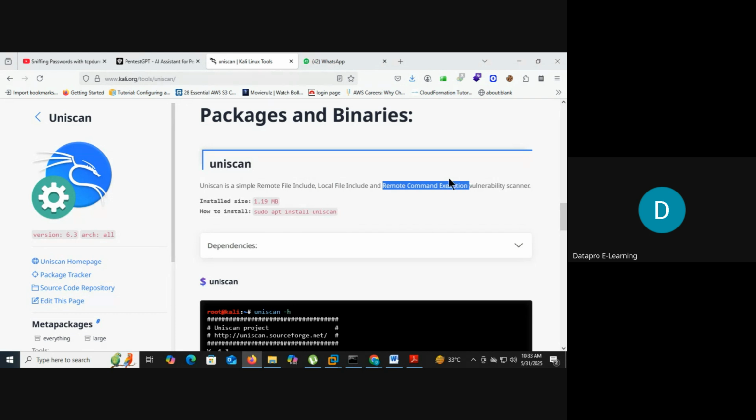What is remote code execution? Remote means from outside. Suppose my computer is the target machine, and from outside the attacker takes control of my machine. That means from his computer he does remote access to my computer, and he will execute commands on my computer. That is called remote code execution.